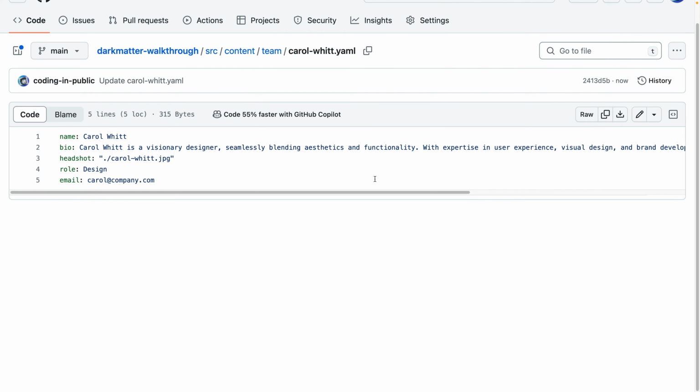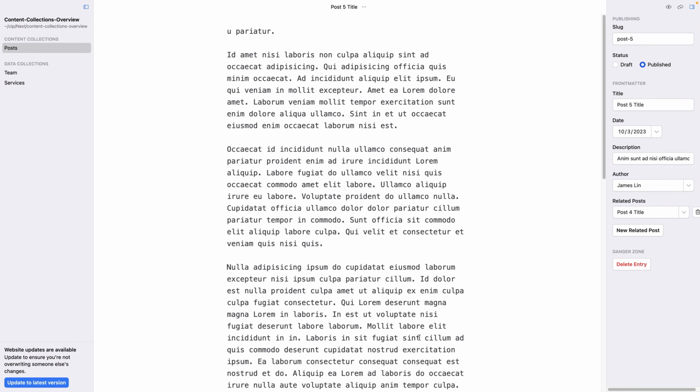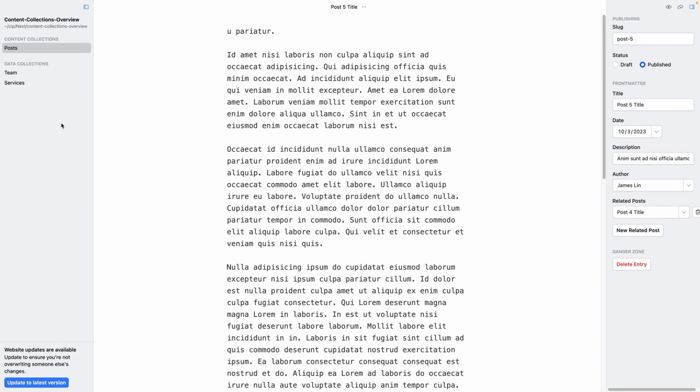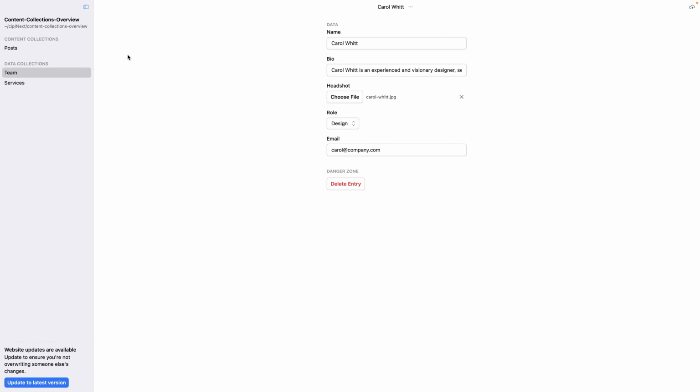The cool thing though is that Dark Matter will understand that and provide a really user-friendly message, especially if somebody is not techie and is using Dark Matter for you to update content. So back over here in Dark Matter, you'll notice that it just popped up this little update to the latest version. So update to ensure you're not overwriting somebody else's changes. Let's go ahead and first of all, look at the team, look at Carol Witt. Carol Witt is an experienced and visionary designer.